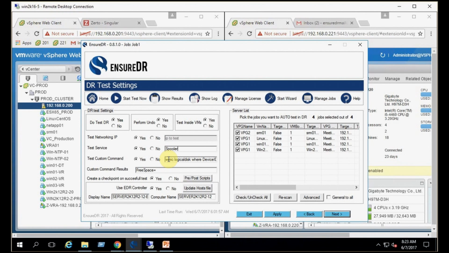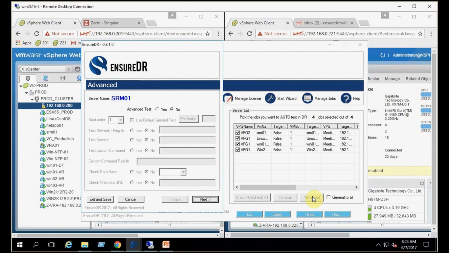Could be a WMI script command, it can be a batch file, a PowerShell file, and also what exact result you are looking for. We need to tell EnsureDR what to look for in the results. Now this test is mandatory for all the servers. But if you want to do a more advanced test, you can click over here and choose for each server what exact test you want it to do. So you can tell it to ping some IP or host name, test a specific server, or run a specific command for each server.